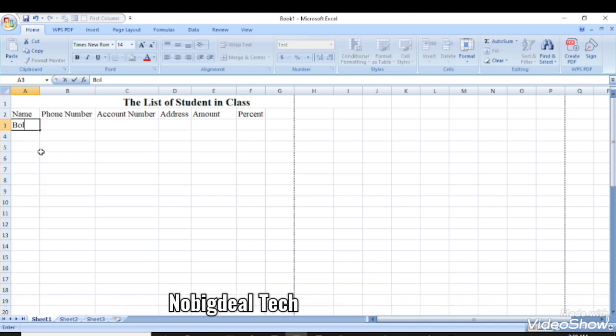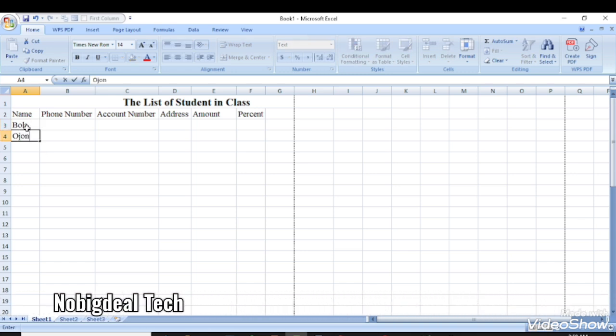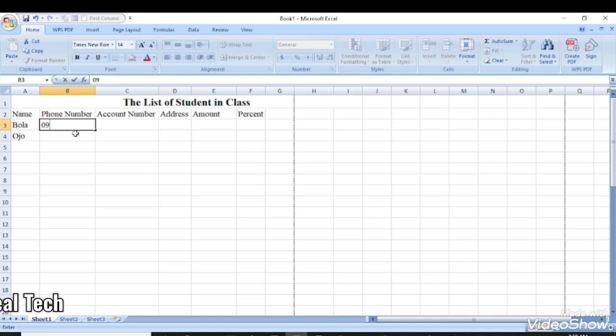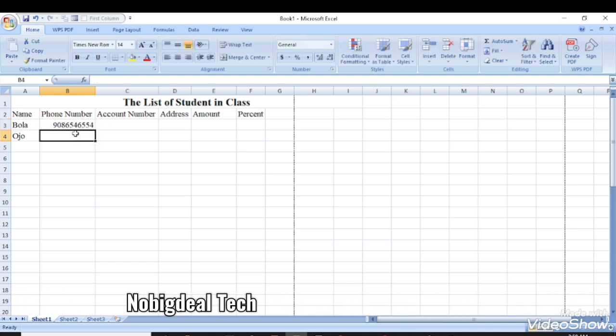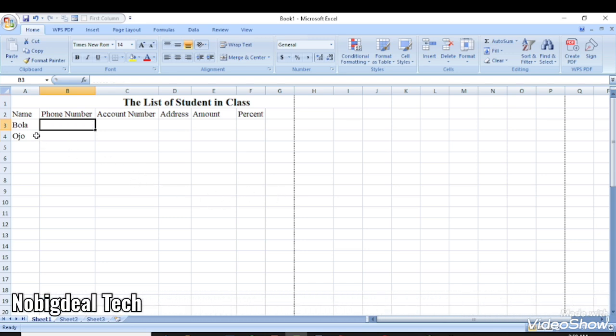So I will just type Bola, then you type Ojo, like that. Then in the column of phone number, if you continue just typing the phone number, the first 0 will disappear. So how do we make sure that the 0 is there?